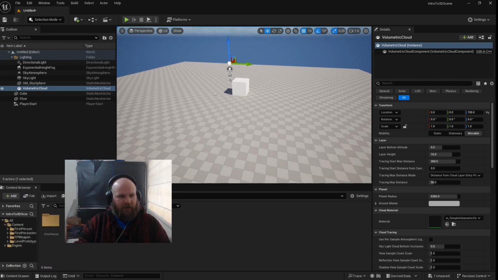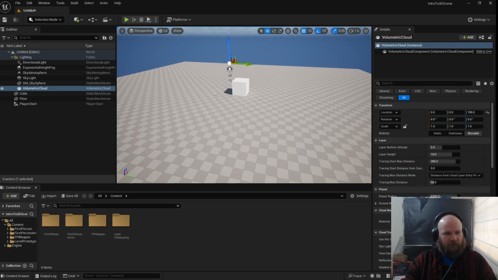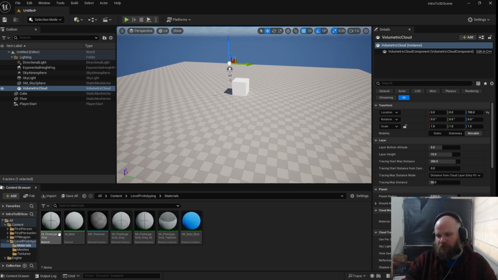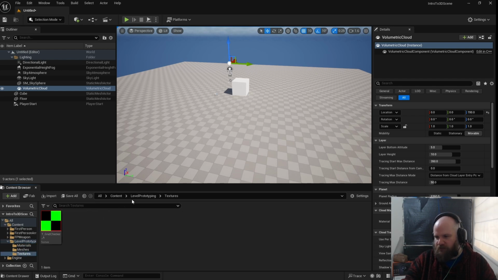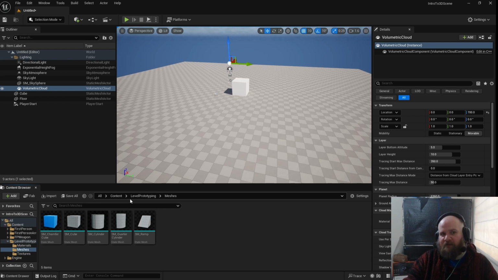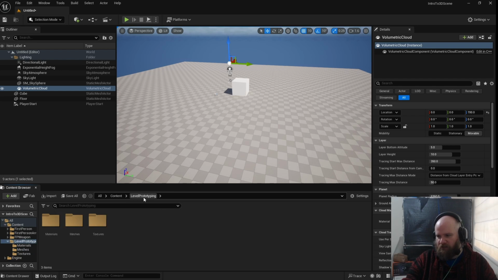Now, if I just move my head to the side a quick sec, you're going to see in our content browser here, we have some stuff. We have folders already in here. So we have level prototyping. We have materials. Some of these are going to be useful for us. We have textures. We have meshes. These are very basic grey boxing elements that we're not actually going to be using. We're not going to get rid of them, but we're not going to use them.